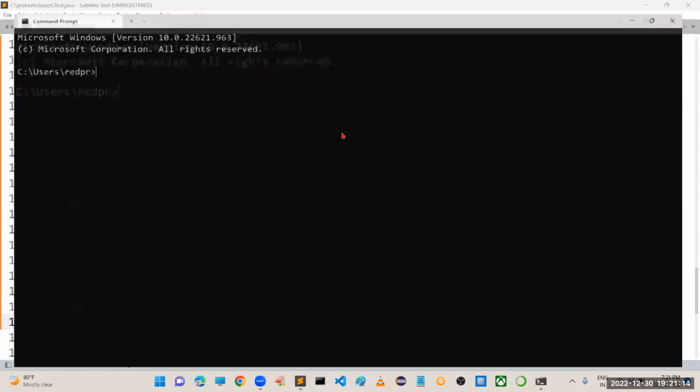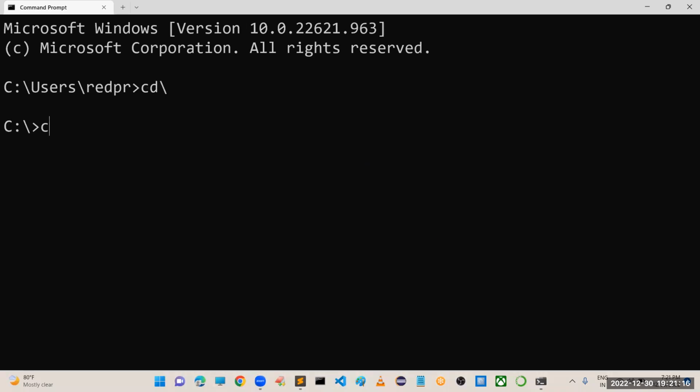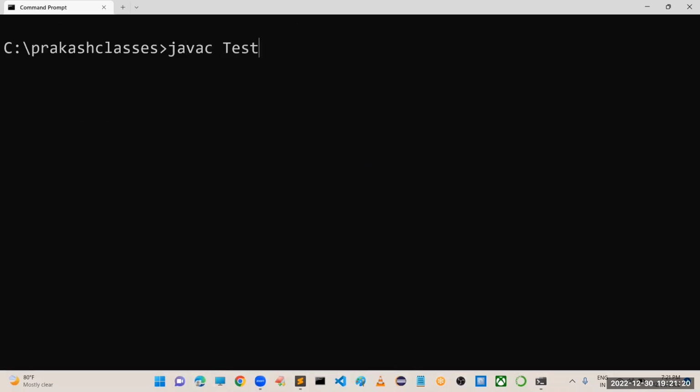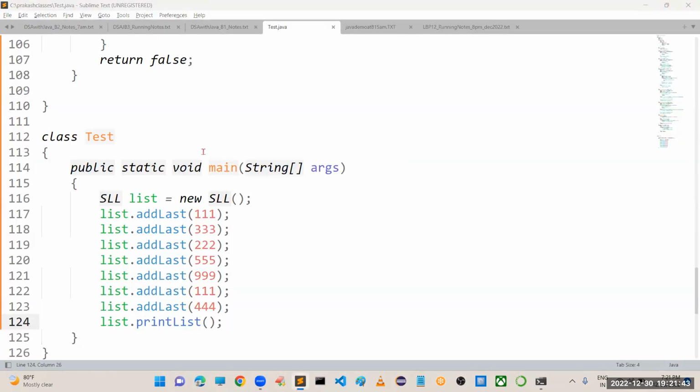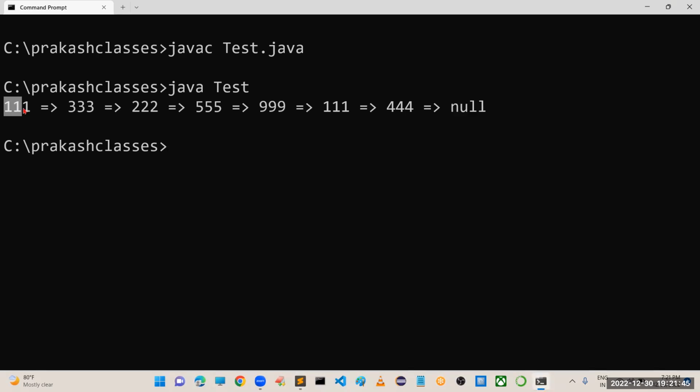Let us execute and cross check whether our list contains these values or not. Javac, I am taking test.java. The code compiles fine, and when you run the program, the output we are getting is: 111 is the first node, next node is 333, next is 222, next is 555, next is 999, next is 111, next is 444, next is null. Like this we have. Now from these, I want to delete the first.